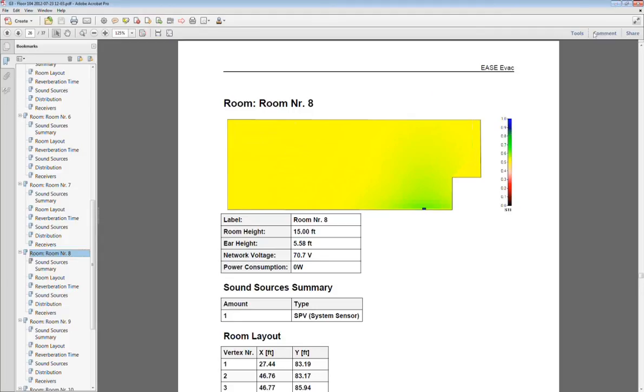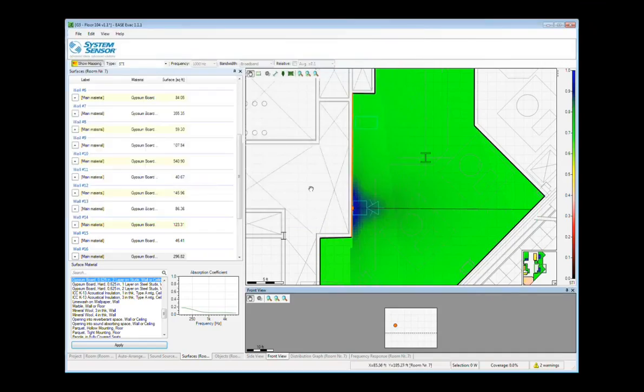Let me come back to, let's see here. Let's switch this back again to here, I believe. And now you should see EASE Evac again. Hopefully, if I've done it correctly. Yes, we do. Great.